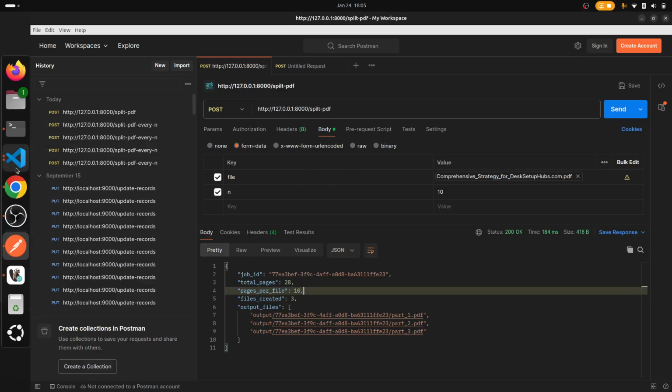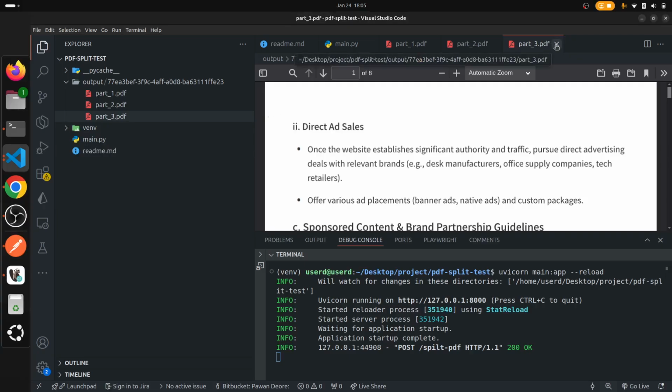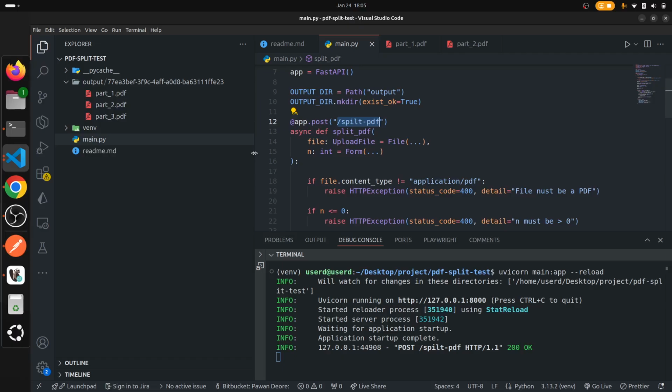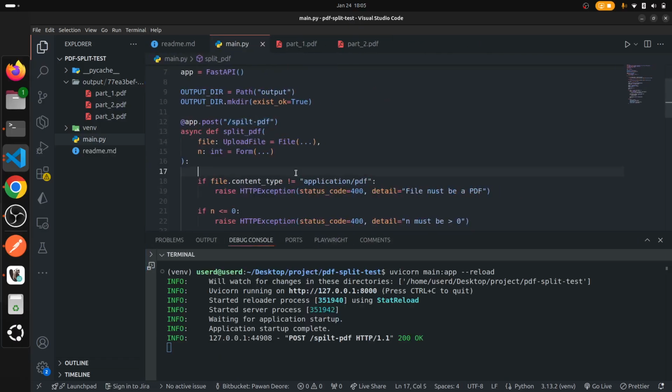So yeah, this is our project. It is complete. I will attach the code in the description, upload it to GitHub, and add the link in the description.